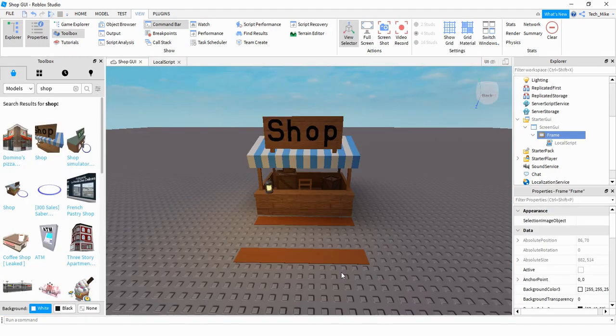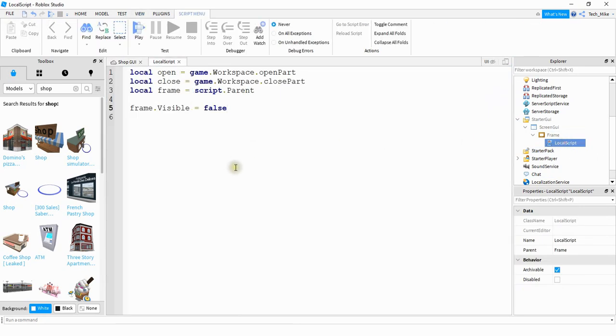The next part we want to work on is making the frame appear whenever a player touches this part right here. So let's go and do that. So let's go and open up the script. So what we're going to do is we're going to make a function that'll open up this frame whenever the part gets touched. What I'm going to do before we start with the function is actually define the event first.